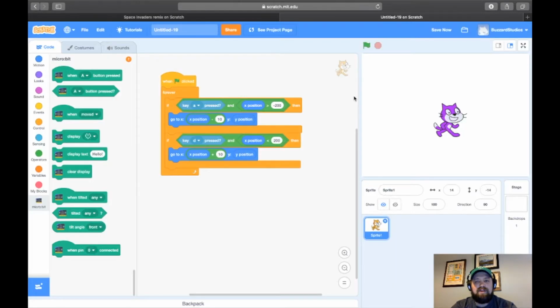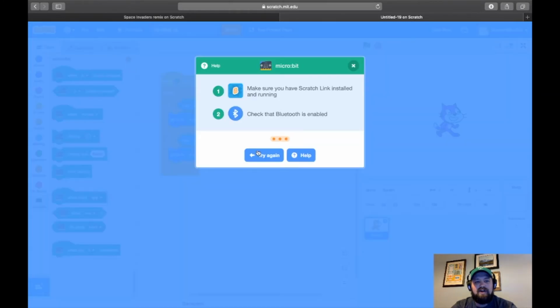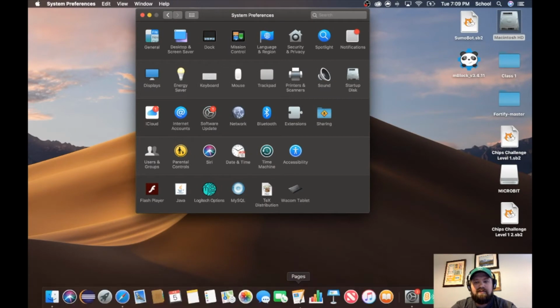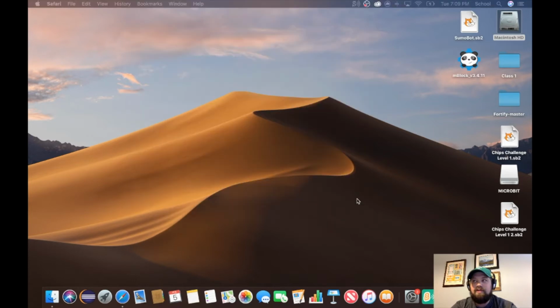So let's see, and this was doing this to me earlier too. It is all enabled. I might have to restart Scratch Link, but it's not perfect yet. Scratch Link was disabled. Okay. There we go. So I started up Scratch Link.